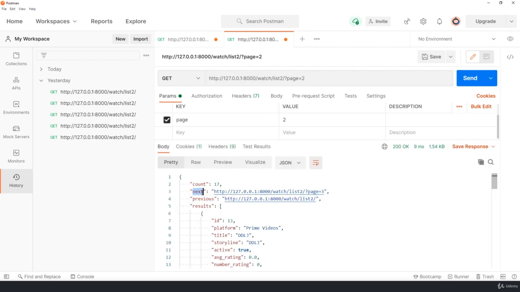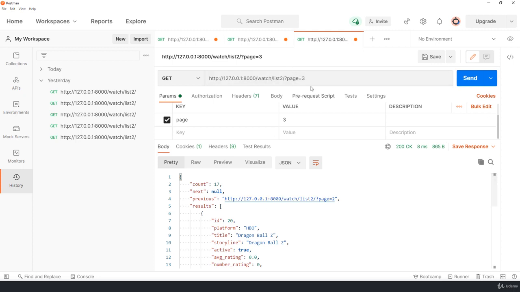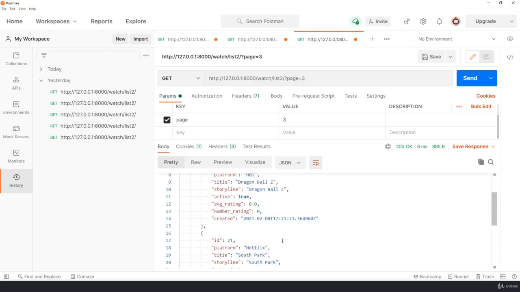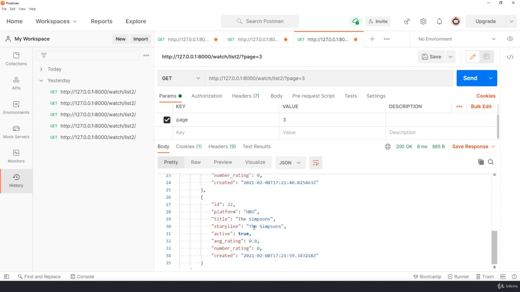Now we have next as well as previous. So the current page is 2. So previous is going to be the default one, which is 1. And next is going to be this 3. Let me open this one on a new tab. Now we have this page number 3. We have all our elements. That means we have 17 elements. 7 on the first page, 7 on the second page, and then the remaining 3 on our third page. So 1, 2, 3. Yeah.